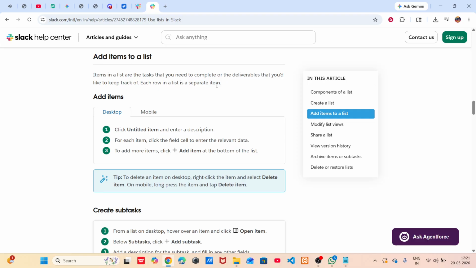Next, let's move on to adding items to your list. Each item represents a task you need to complete, so click on Untitled Item and enter a description. For each task, fill in the relevant data by clicking on the field cell. Want to add more tasks? Just click Add Item at the bottom of the list. If you ever need to remove an item, on desktop, right-click it and select Delete Item. On mobile, just long press and tap Delete Item.